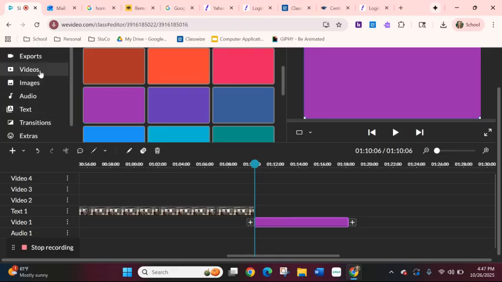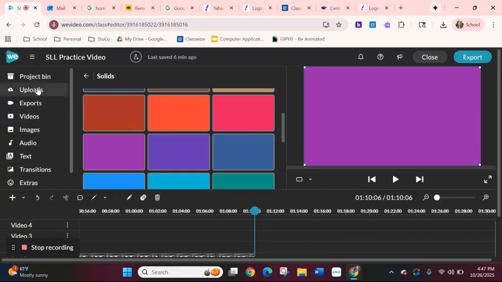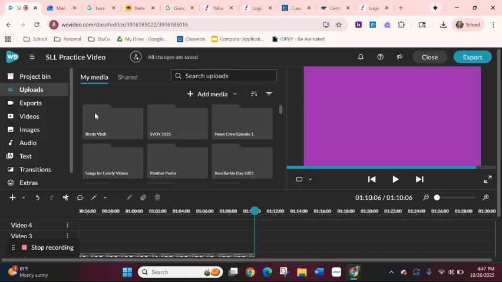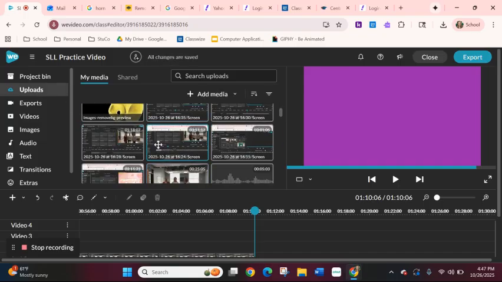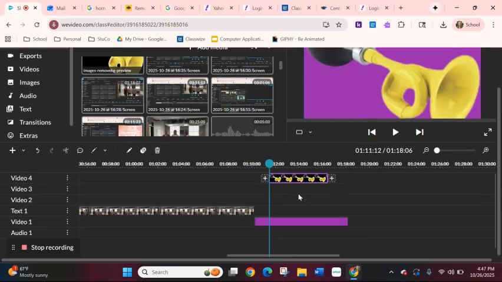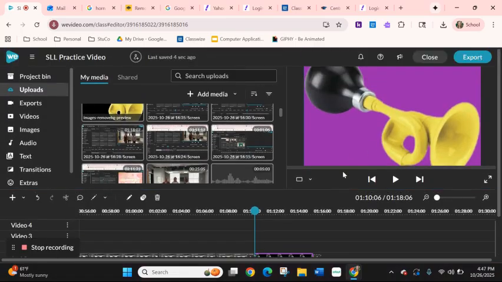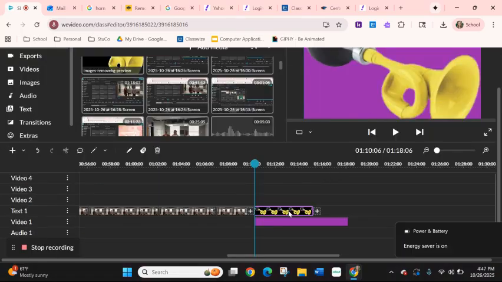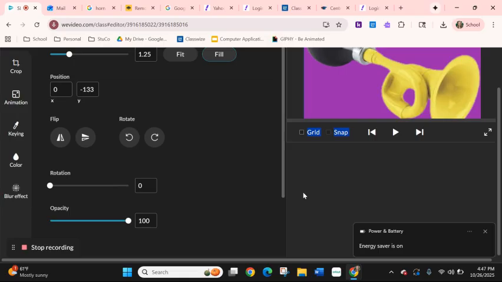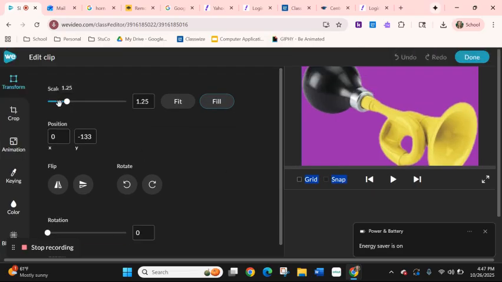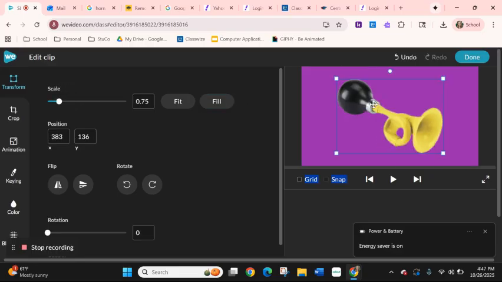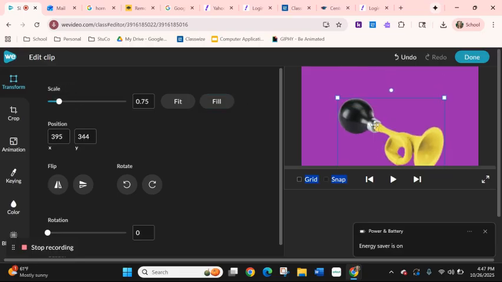Go back to your uploads. Find your picture of your horn. There it is. The background we have removed, so that there's no white background or anything like that. And if you want to go ahead and resize it, which I am actually going to do, don't forget, just double click it when you want to resize it, and then you can scale it down some. Okay, so here's my horn, and I'm actually going to rotate it.